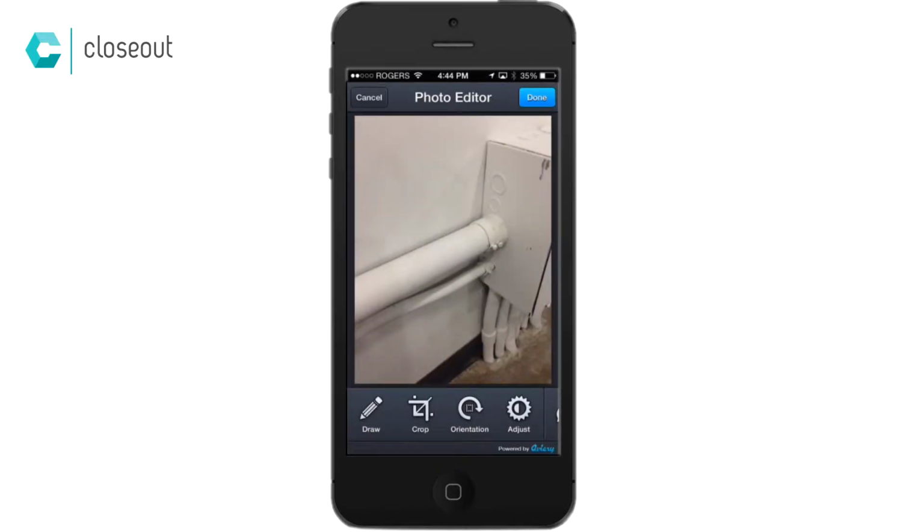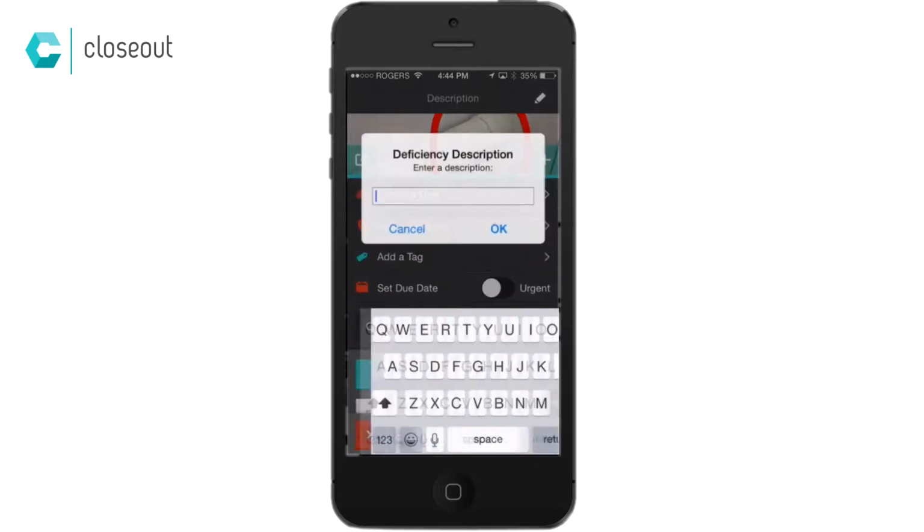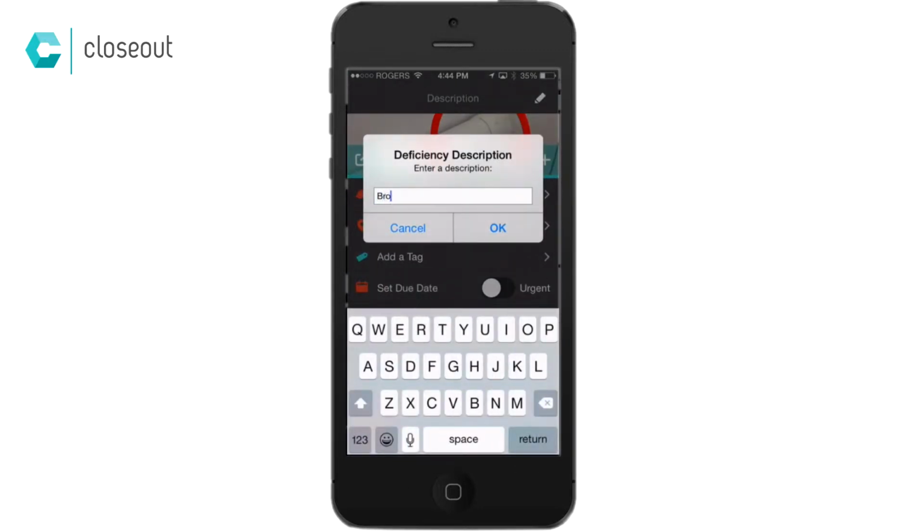This will bring up a photo editor page. The most commonly used tool is the Draw tool to highlight a specific issue. Now let's click Apply. And we're all done editing, so let's click Done. This will prompt us to enter in a description of the deficiency. So let's type that in and click OK.